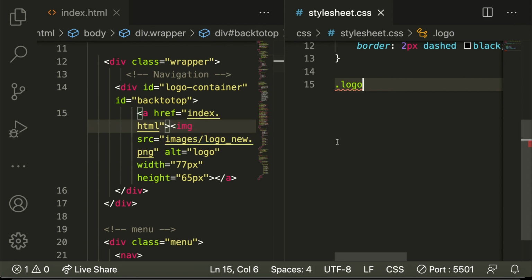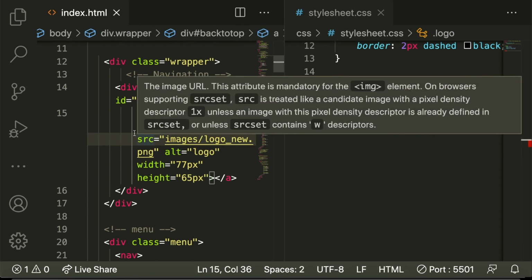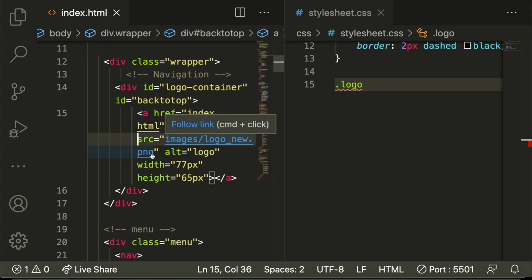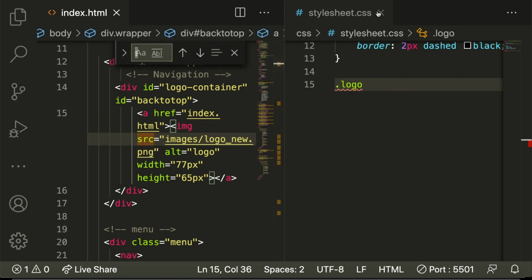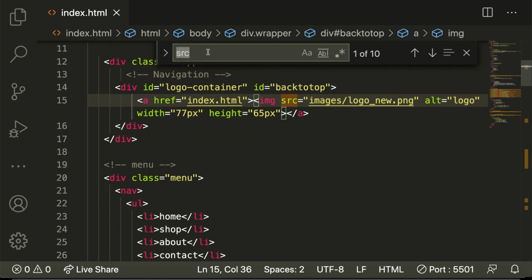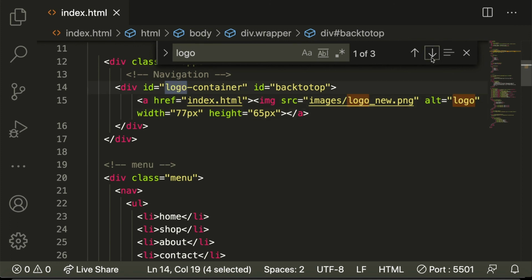If you are looking for something and you can't find it, there is a shortcut for you to find. Command F. Then you type what you are looking for. So if I start typing LOGO, everywhere LOGO appears, it will just highlight it. But for you to get to that place, you can navigate with the up and down here. See 1 of 3, 2 of 3, 3 of 3.